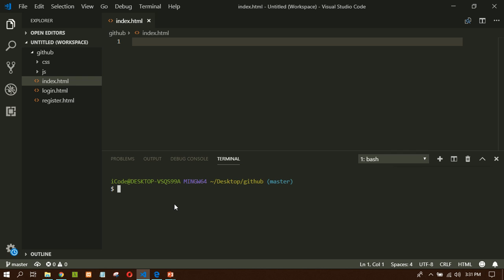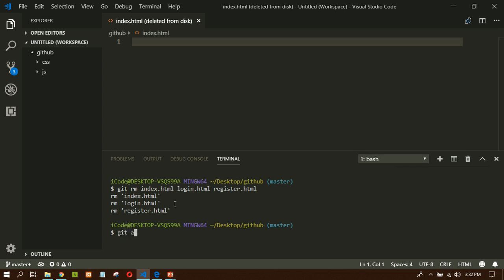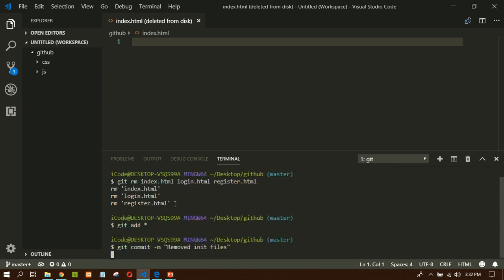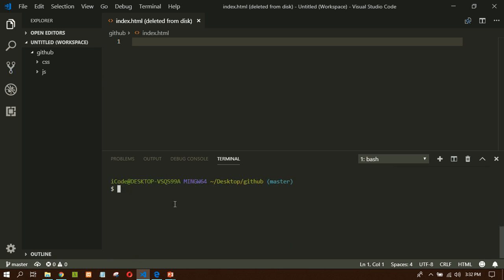All right, so to simulate what we've been saying, let me quickly remove these files. Git rm, let me remove index.html, login.html, and then register.html. Okay, let me remove those files, and then git commit, removed files. All right, good one. So then clear this off, and now let's create our branches.